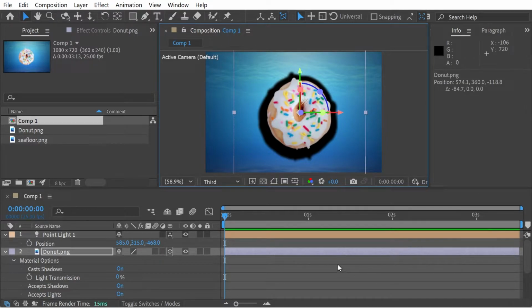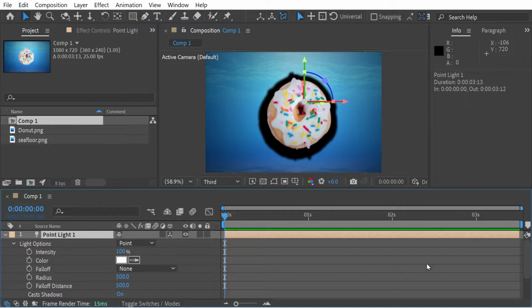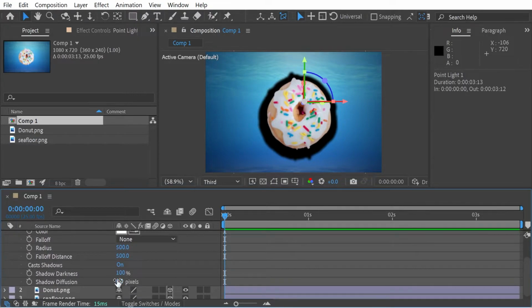If we go to the bottom of the list on the lights here, so if we take a look down here, you'll see we've got two options: shadow darkness and shadow diffusion. Essentially, it's kind of a bit like masks. Darkness is just going to be how much you can see the shadow, so from invisible, like the opacity, right?